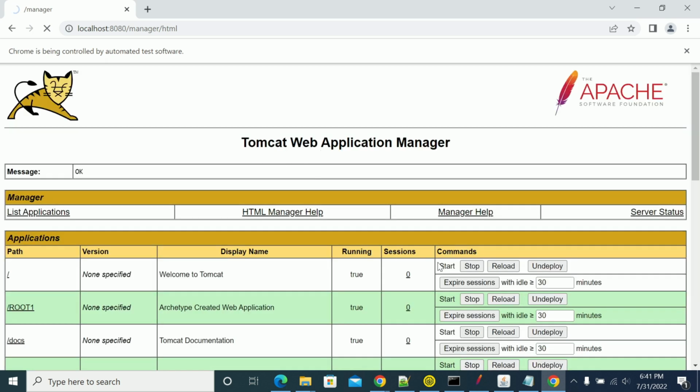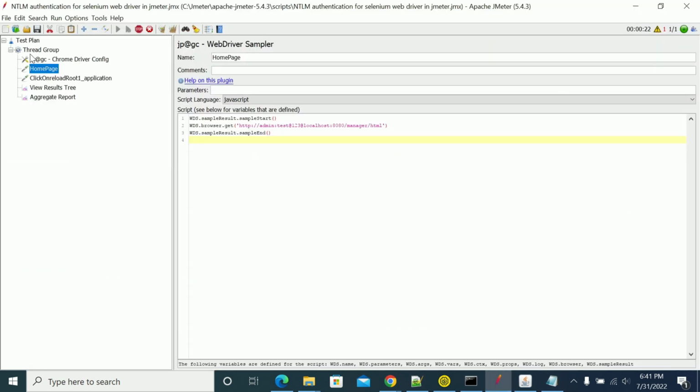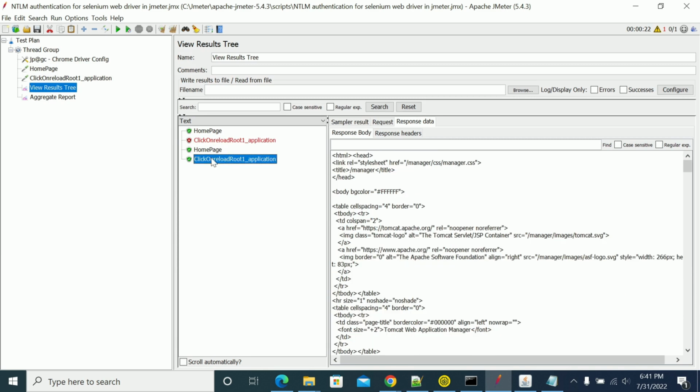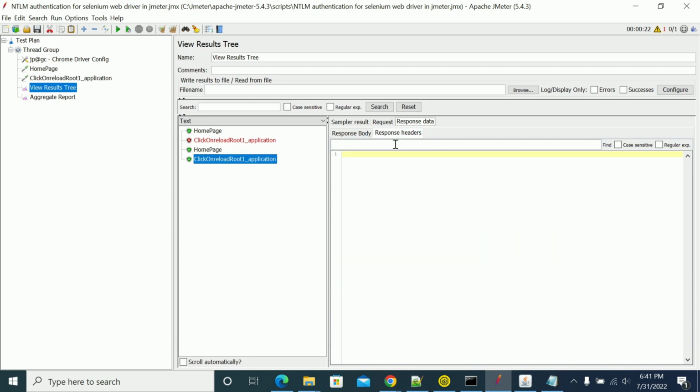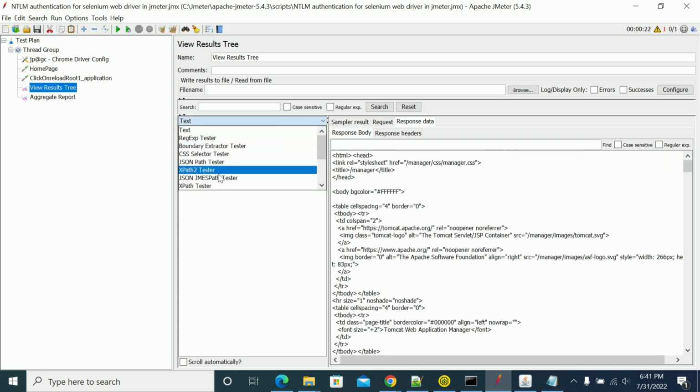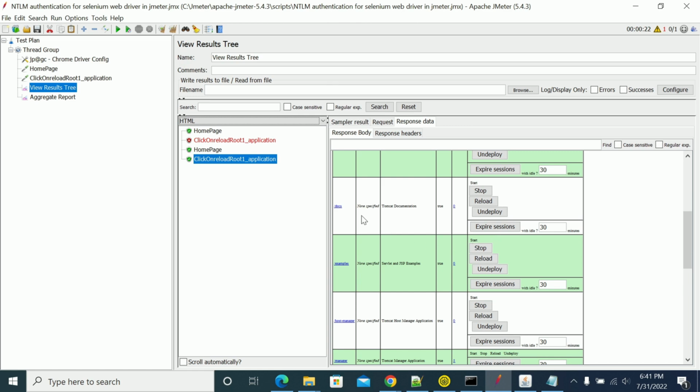Now it logged in and clicked the button, and it was reloading again. When the reload is completed, it will close. It has closed now. So if you see, now the two transactions have passed and we have the responses as well. In the response body, go to the HTML. Now we got the images.